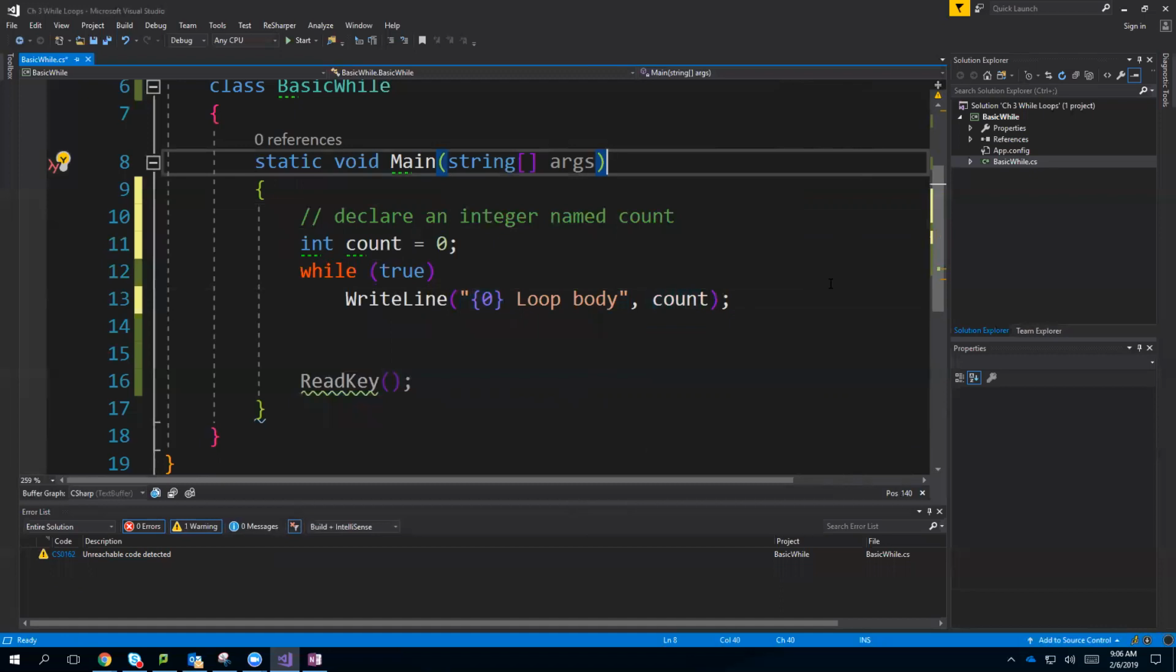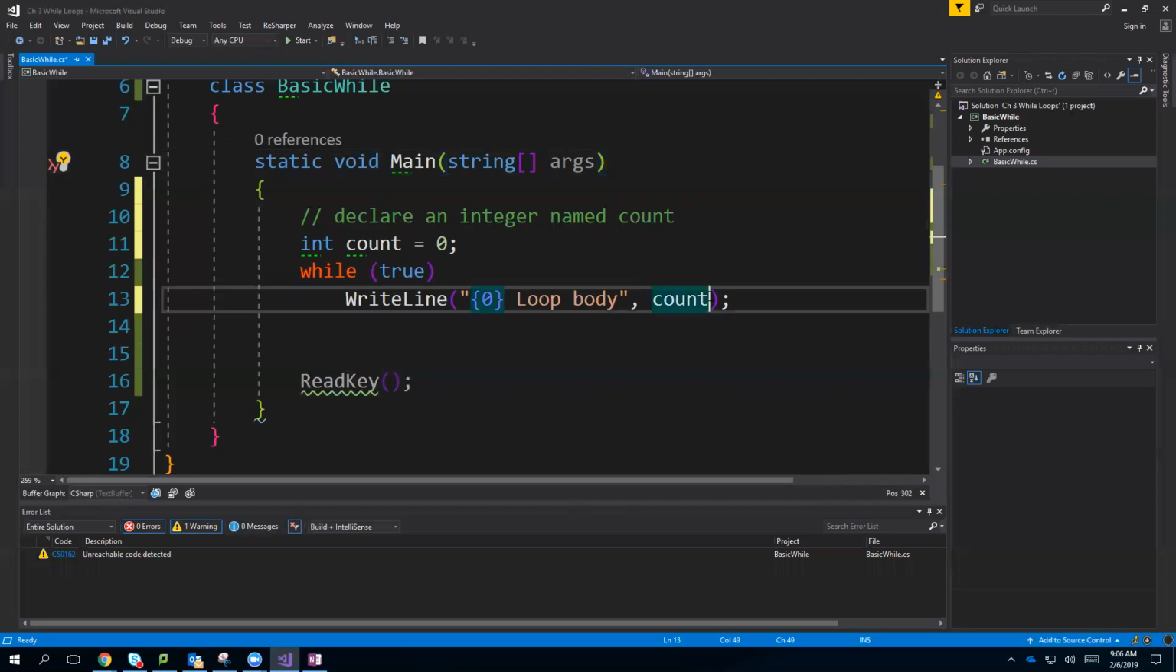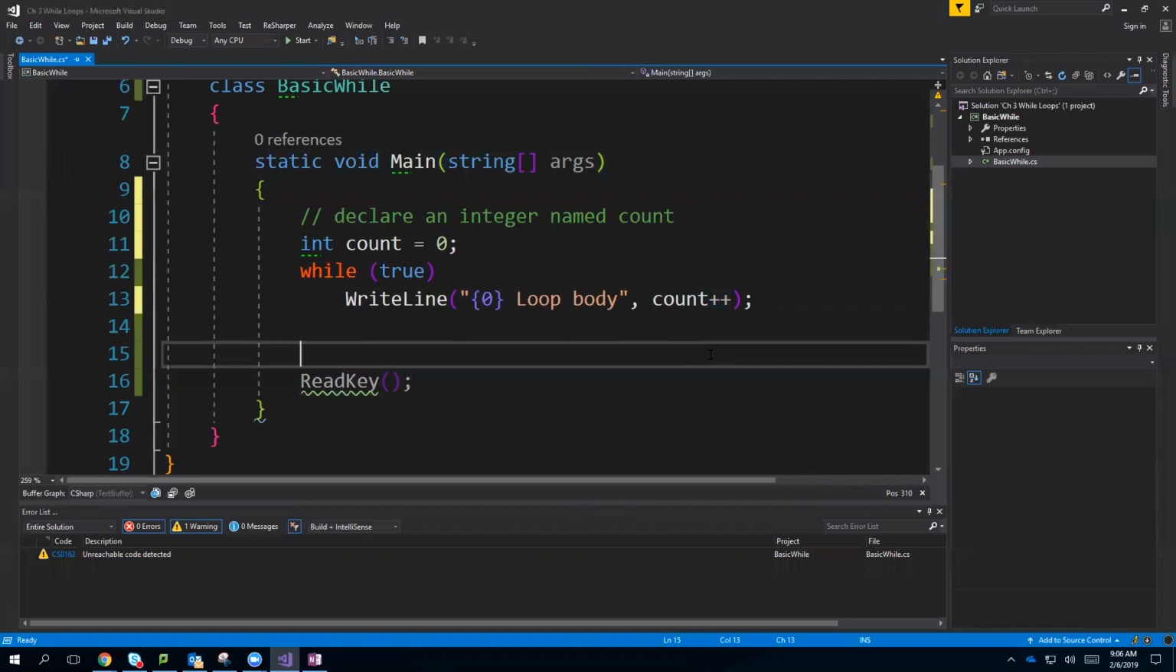In order to make things really fun, I'd like to add to that counter as we go. So I can use the count plus plus operation. And that says, every time you execute this line of code, increment the count variable. So that's going to add 1 to that count variable.